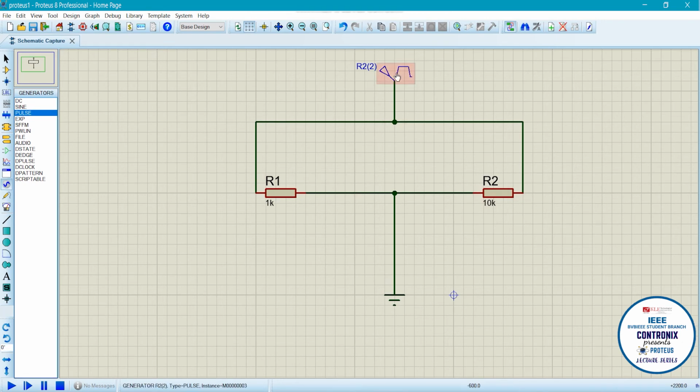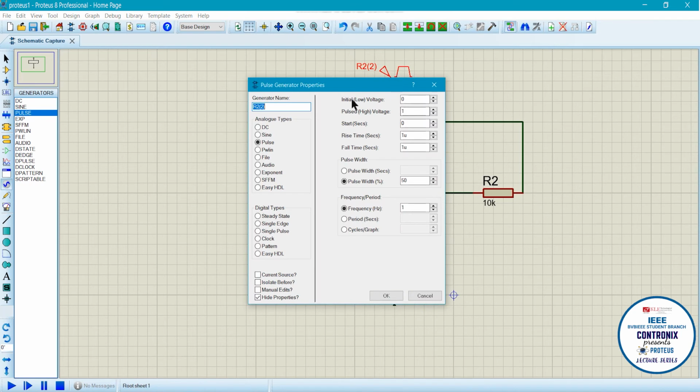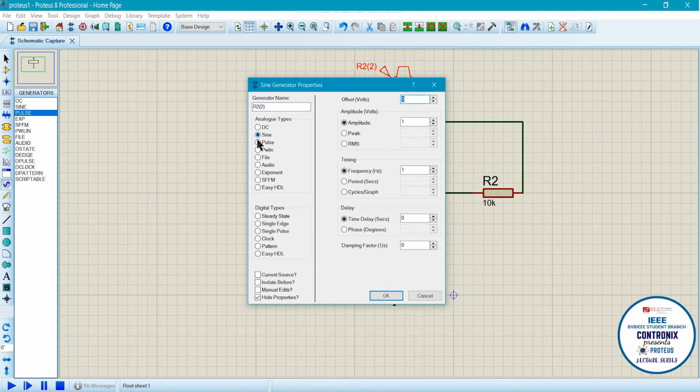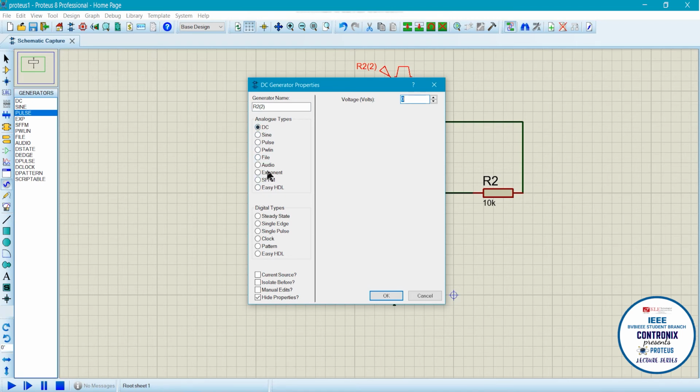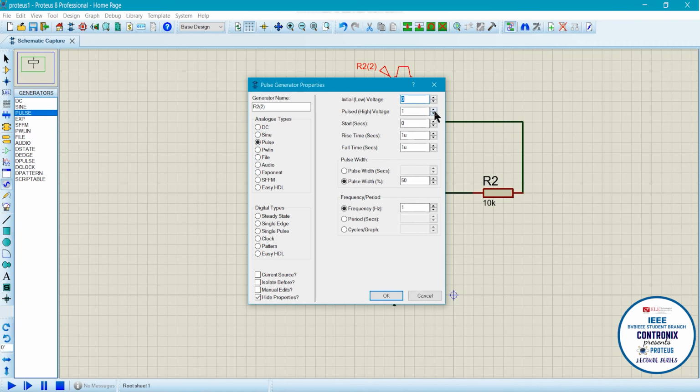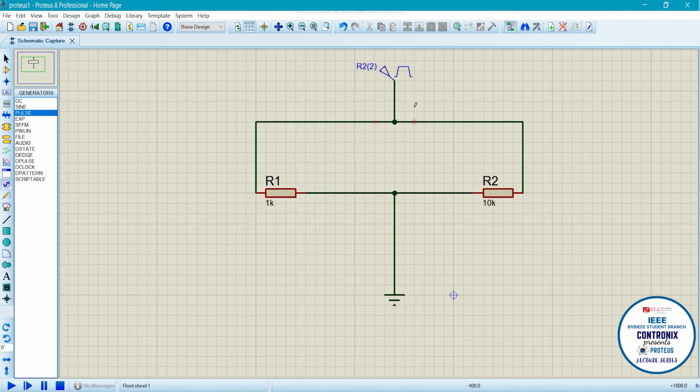Now if I double tap on this, I can change the value of the pulse wave. I can change the pulse width, I can change the frequency, the period, the cycle, depending on what you want to do. You can see you can even change it here to sine wave. You can change it to DC. You can change it to any other wave you want here. Now I'm going to keep it at pulse and not change anything for now. Now this is my circuit here.